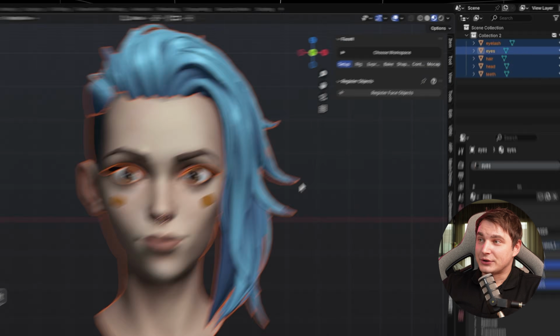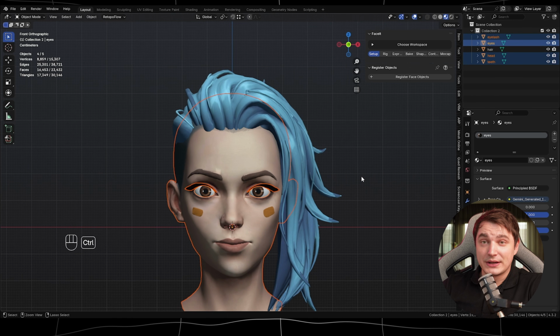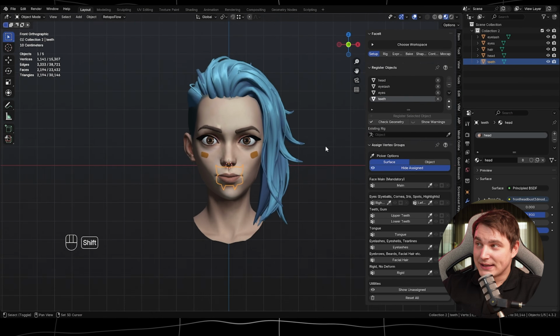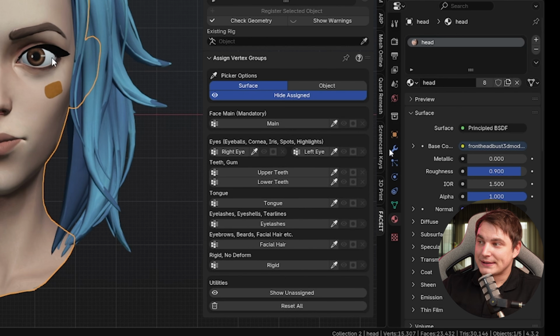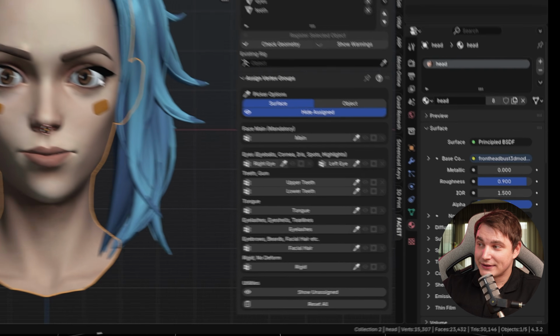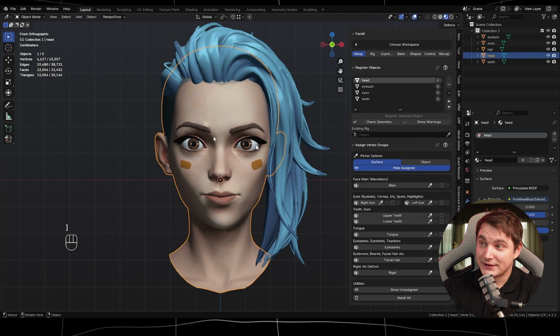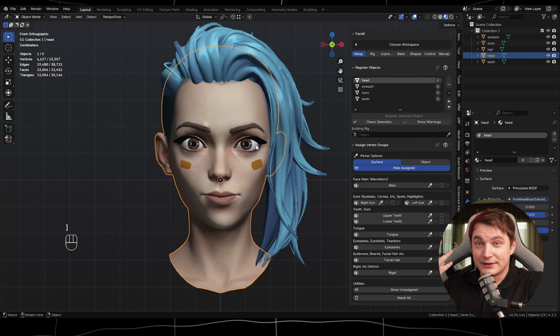First, we're gonna need to select all objects that need to be face rigged. And we're gonna press register face object. So that's the first and most important thing. And here we're gonna need to map them to these options here. So basically select eyes, teeth, tongue, eyelash, facial hair such as brows, and objects that need to remain rigid, such as these things on our face, or anything like nose ring, chains.